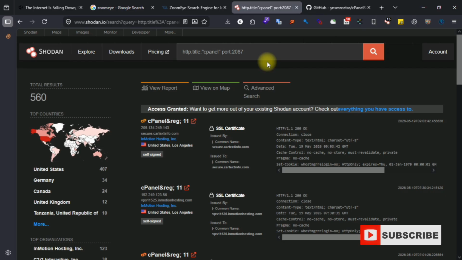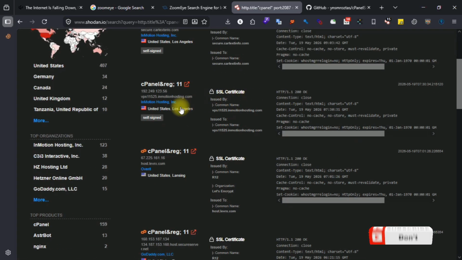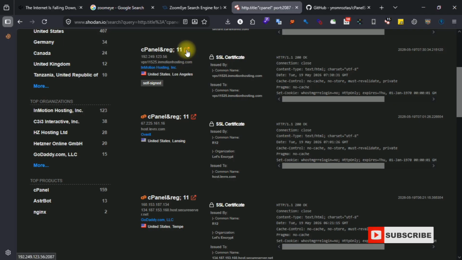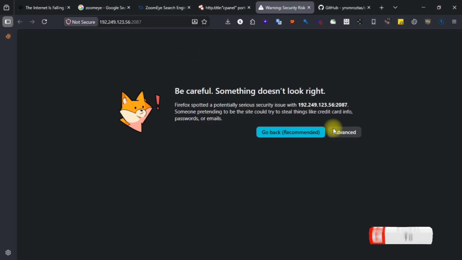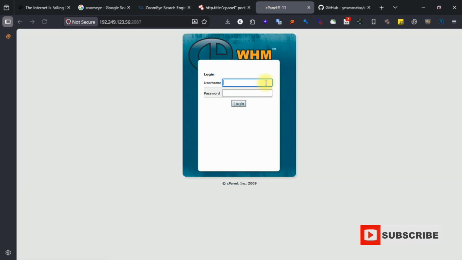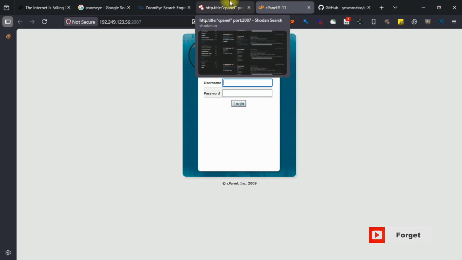Okay, here we have many IP addresses. Let's try this. So this is Web Host Manager, and you can see that this is still active. Please, a very quick one: don't try this if you don't have explicit authorization to test this asset. It is very, very wrong, and you can get into trouble for doing that. So let's close this.